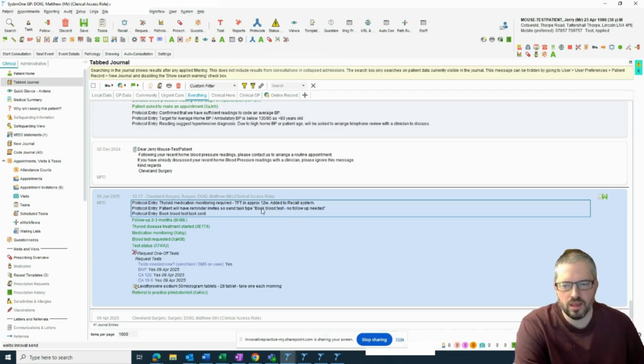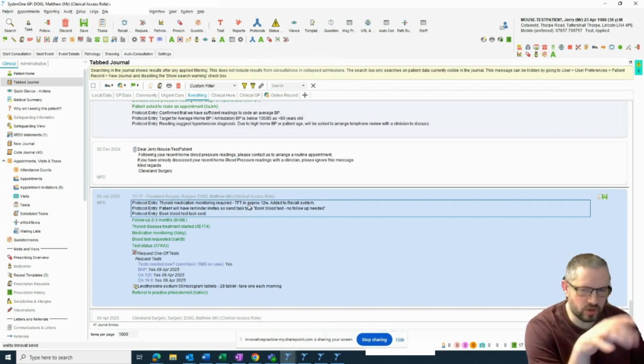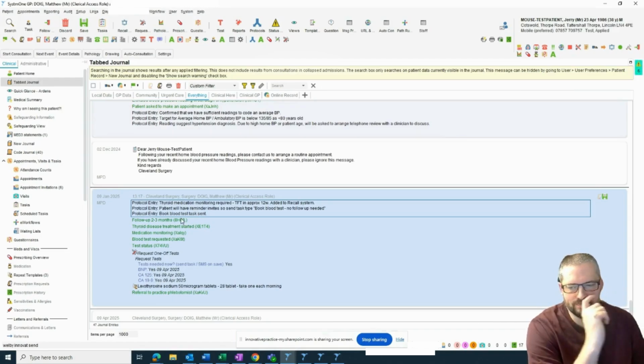and explain what's going on. However, there might be times when perhaps a protocol's pinged up and a clinician said, no, I don't want this monitoring or something, and it wouldn't normally write something in. Or you might want to understand how it's got to that point and why it's done what it's done.